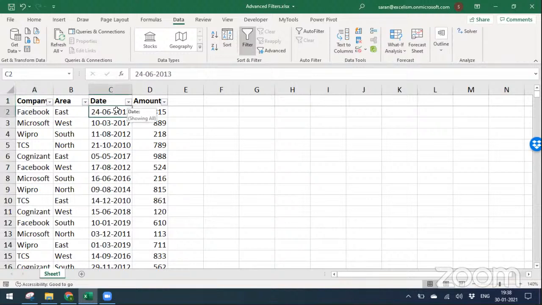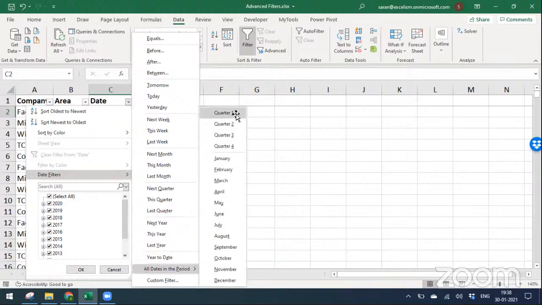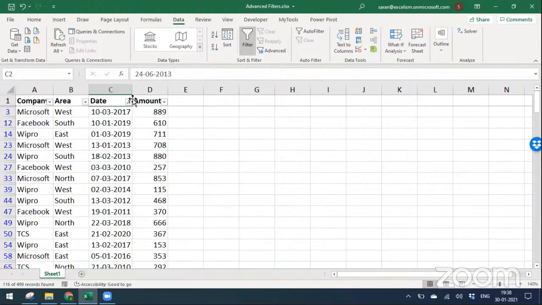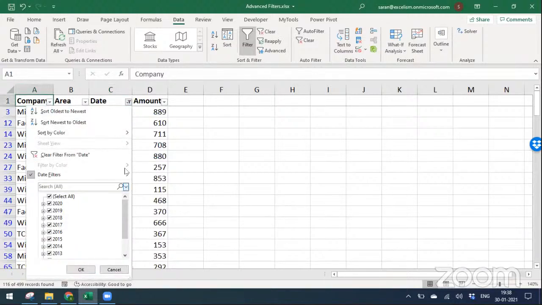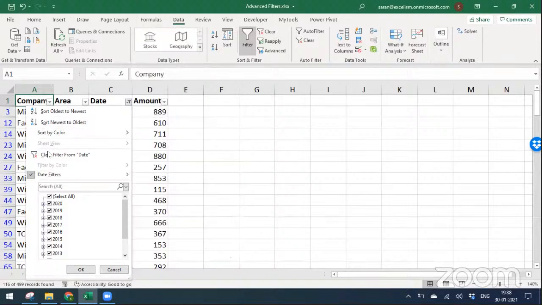Excel is very clever: because most of the values below are dates, Excel has given me the date filters, so you can directly ask Excel, I want to filter which is equal to this, before this, after this, between these two dates, tomorrow, today, yesterday. I want to filter next week, this week, last week, next month, this month, last month, next quarter, this quarter, last quarter, next year, this year, last year, and so on. Again, I want the dates which belong to quarter one, or else all the transactions which belong to quarter 2, and so on. You can do whatever you want. Okay, you can just clear the filter.